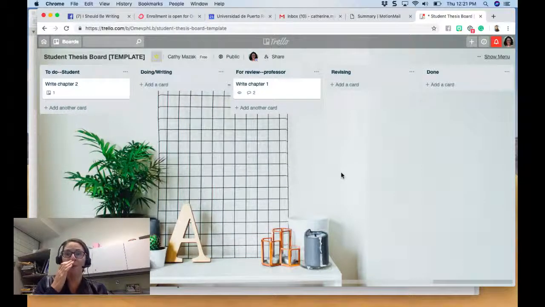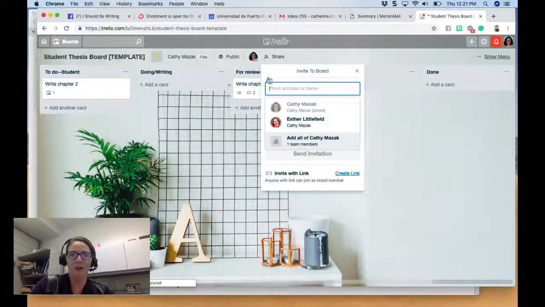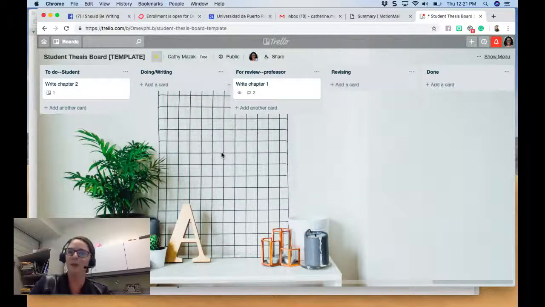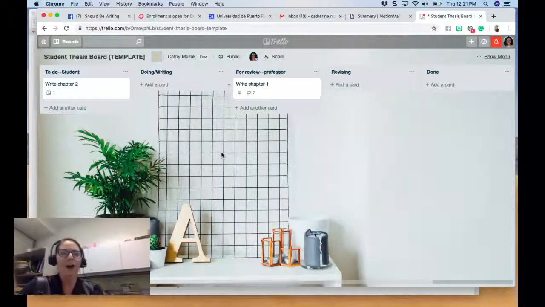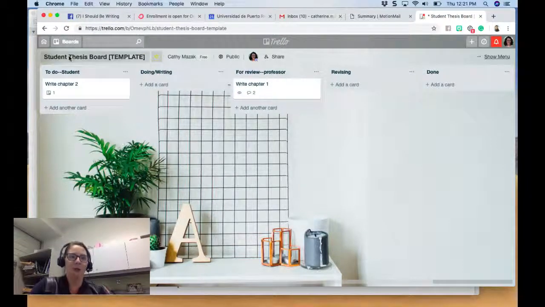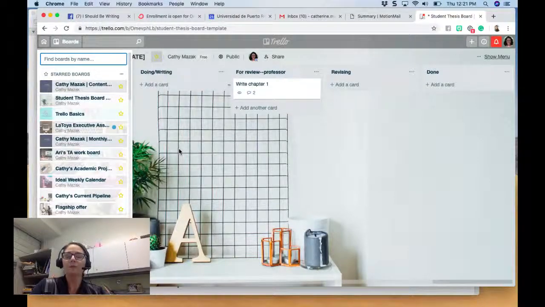Yes, you could totally make a team out of you and all your students. The difference, from how I understand it, between a team and just sharing a board is that a team is useful if you're always sharing the same boards with the same people. So I'm on a team with Esther because she's my online business manager, and she and I are always sharing boards together. Most of these boards are boards that I share with her.